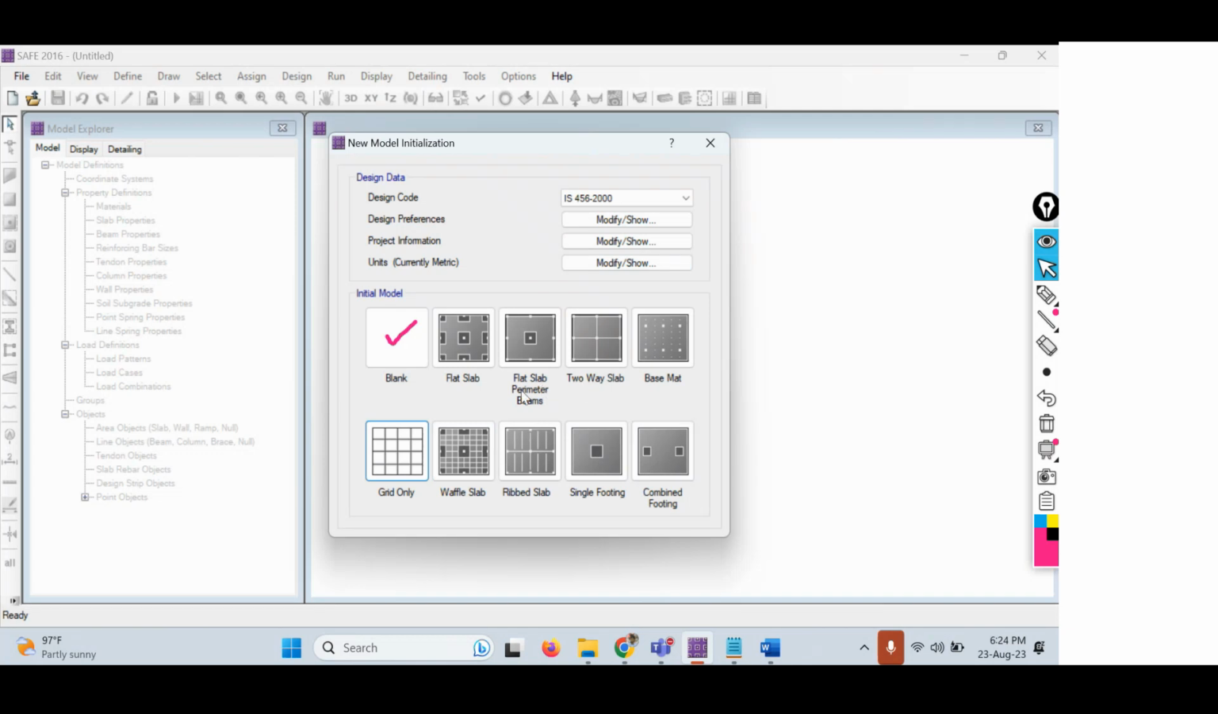Mostly, whenever we work in any software, we always try to select blank as the option. Why blank? Because whenever we are working with blank, we have everything in our hand, since we will do it on our own. So that's the basic introduction to the software, and that's about the new model.